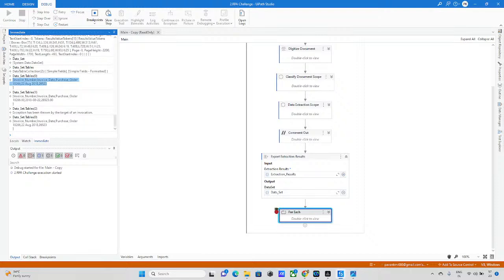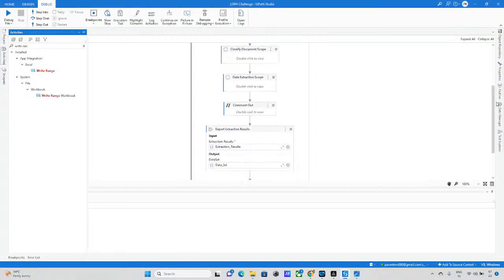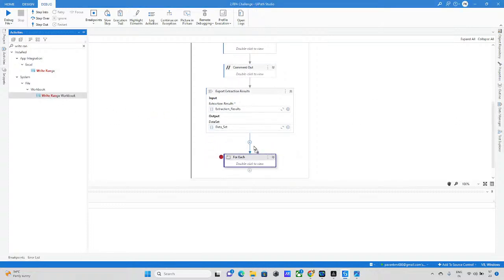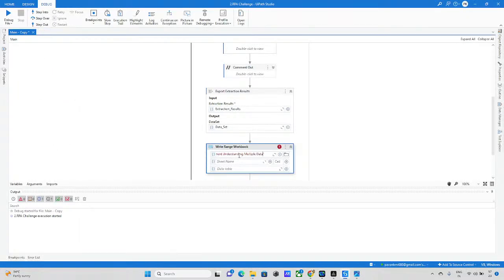Just I will take one Excel activity, Write Range. Sometimes it's quite normal that we forget these activities. Don't think about that, it normally happens. Now finally I will take Write Range Workbook. If you want, you can give a specific path, or else you can go with any path. As of now, I will take the path as here, and I will make it data manipulation data. Here only I will create this file.